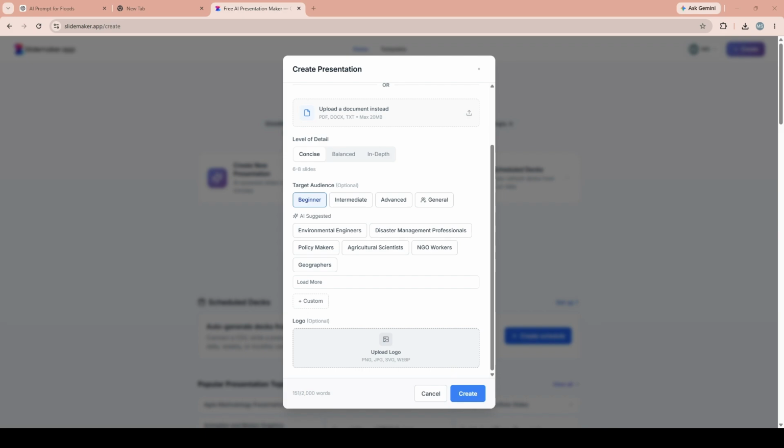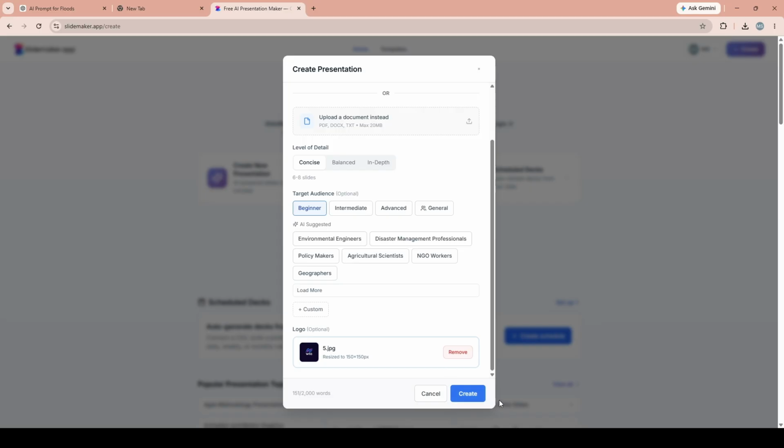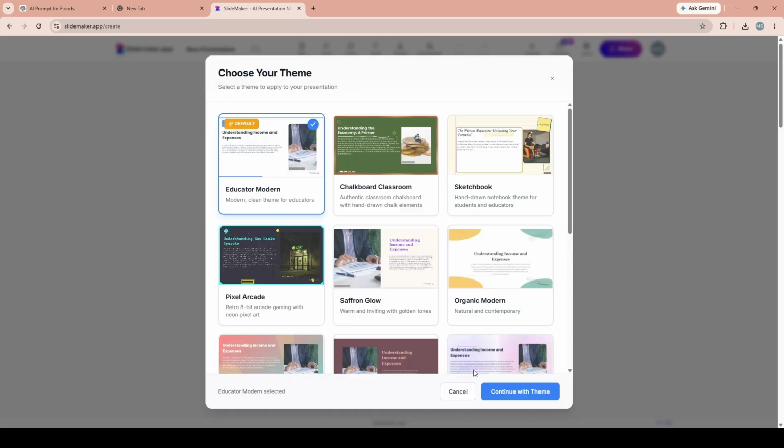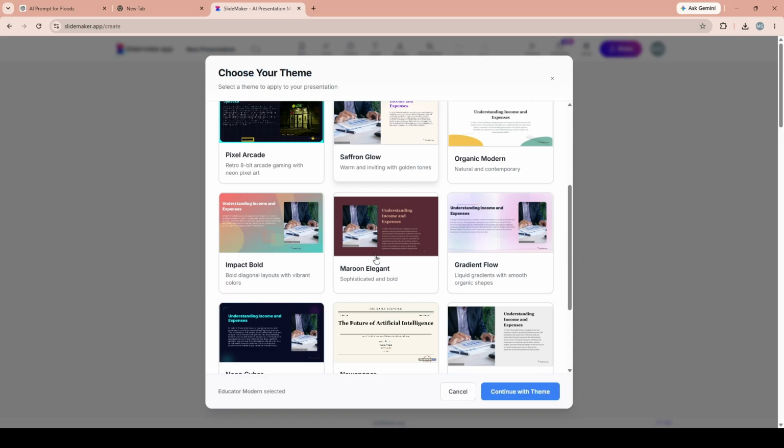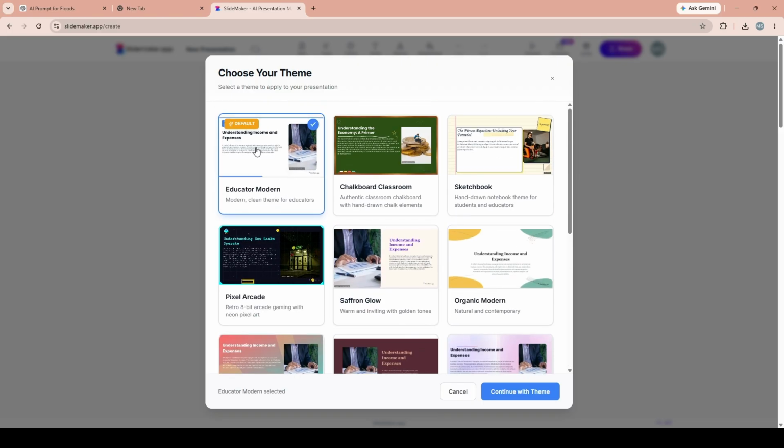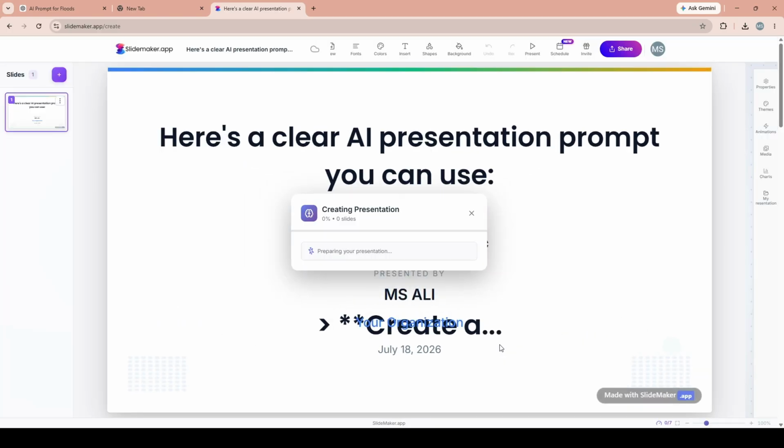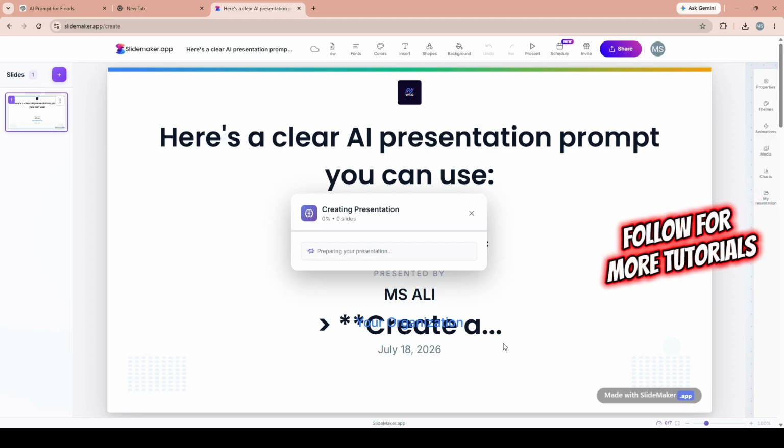Now, click Create. Then choose a theme you like. I will select this basic theme for now and click Continue with Theme. As you can see, it has automatically started generating the presentation slides. We do not need to write anything manually because the slides are being created automatically.